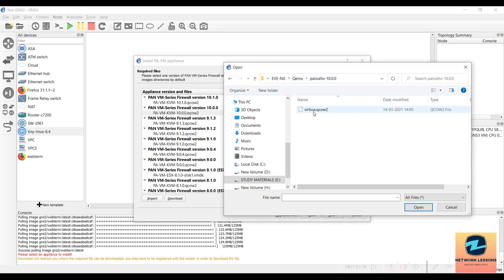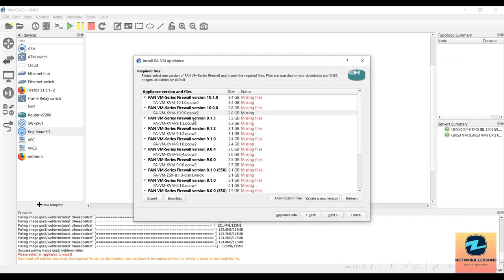Now I have to rename this to exactly what you see here, which is PA-VM, then KVM, then -10.0.0.qcow2. This is exactly what I see on my GNS3 side, and hit on OK. If you have any other version which is not specified here, then you have to create a new version.